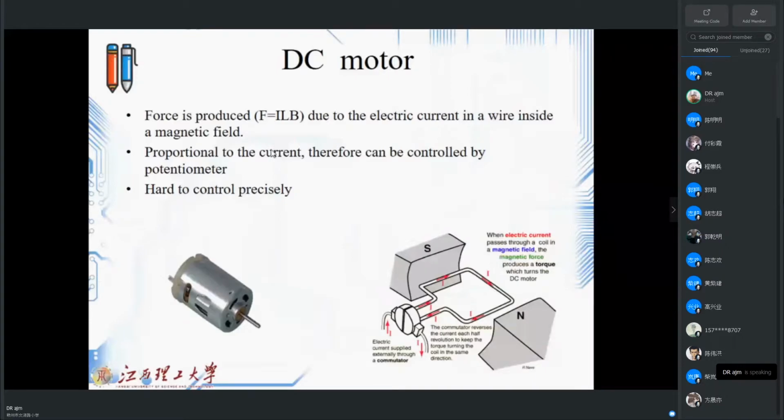There is one problem with the DC motor, which is that it's very hard to control precisely. If I want to rotate 2 degrees or 3 degrees or 4 degrees, it's very difficult. But if I want continuous movement, the DC motor is the best option. I think for this part, we will come back to see it once more.